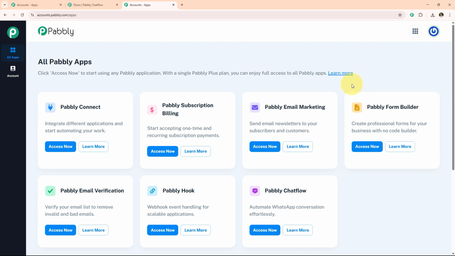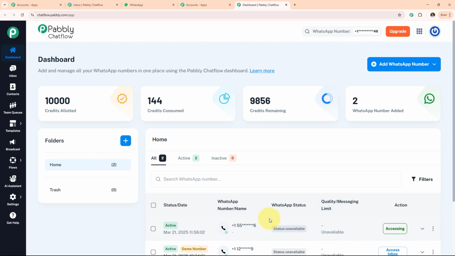After sign in, we have an interface of 7 Pabbly applications. Now simply click on the Pabbly Chatflow Access Now button. After that, we will see an interface like this. Now you can create your business account. If you want to know how to create a business account in Pabbly Chatflow with the help of WhatsApp Cloud API, you can easily do so by watching the video provided in the link description.